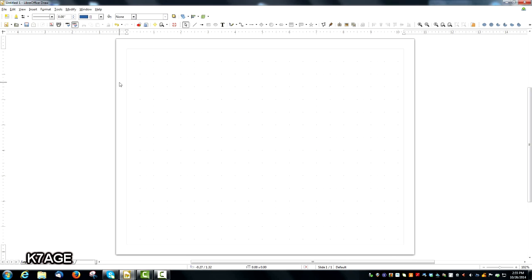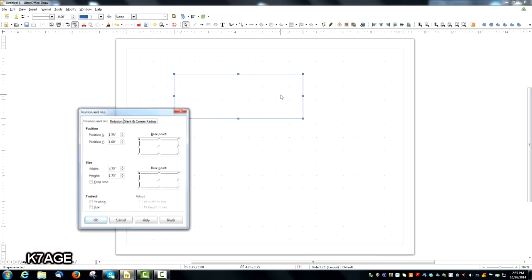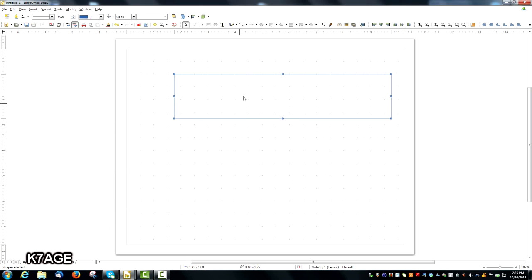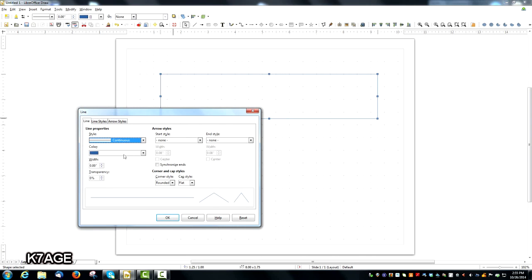First thing I'm going to do is draw a box rectangle. And I'm going to set the size, so I can right click on that size and position. And the box is going to be 8 inches wide by 1 3/4 tall. And that's the size of the front and back of the box. And I'm going to make the line here a little thicker just to make it a little bit easier to see.